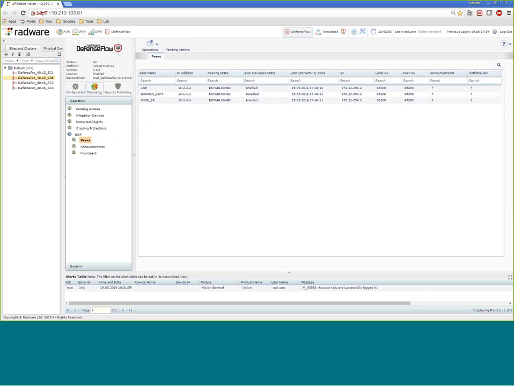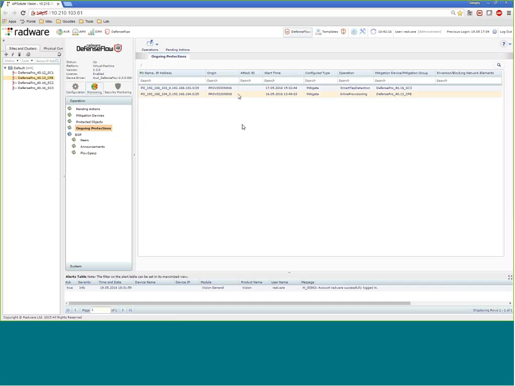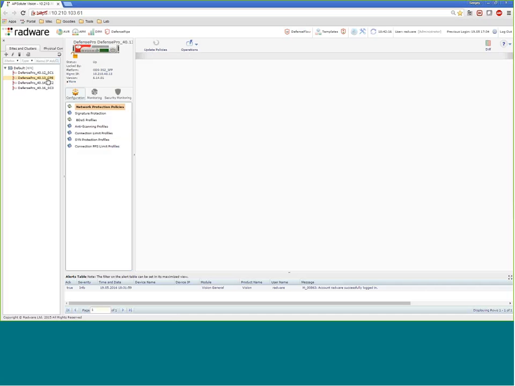And the BGP monitoring settings. All peers are... Yes? The last slide with the DefensePro configuration, is that the inline DefensePro? This one is the inline. Okay, 104 is the inline. Here is the CPE. Yeah.